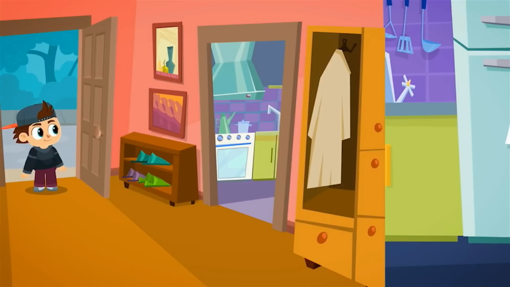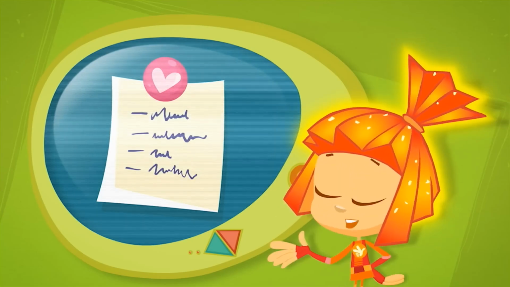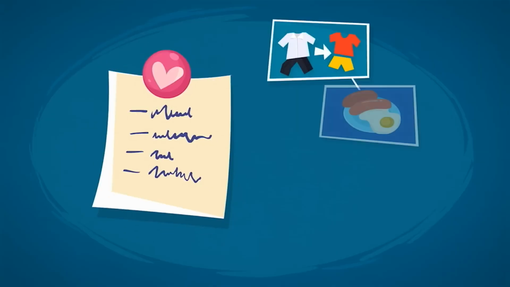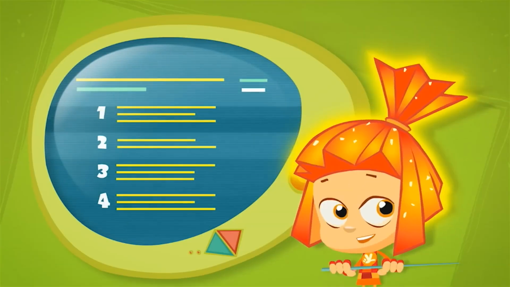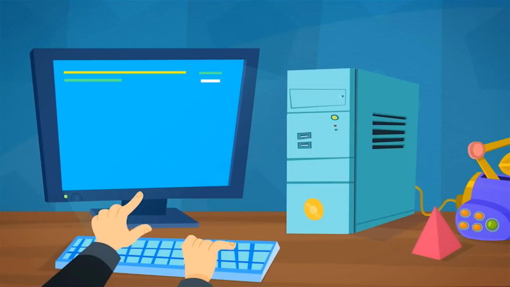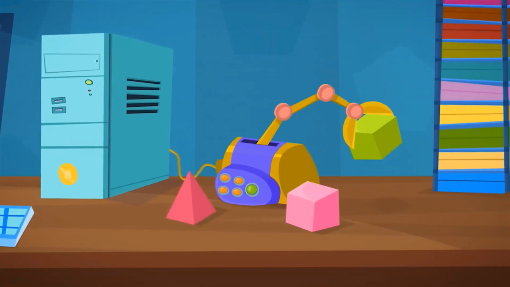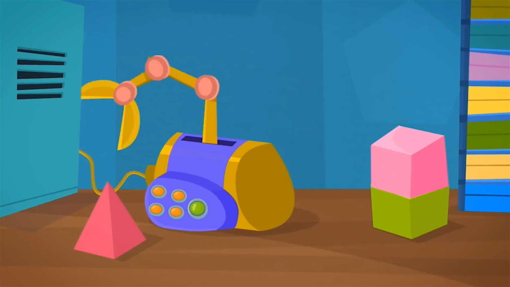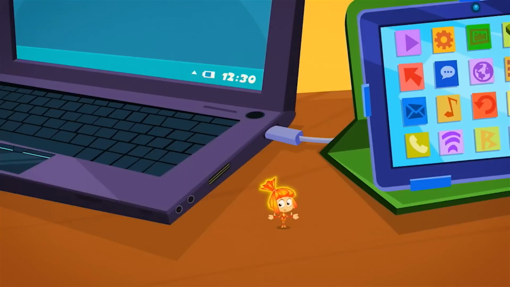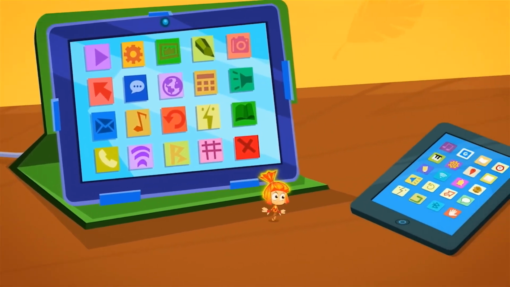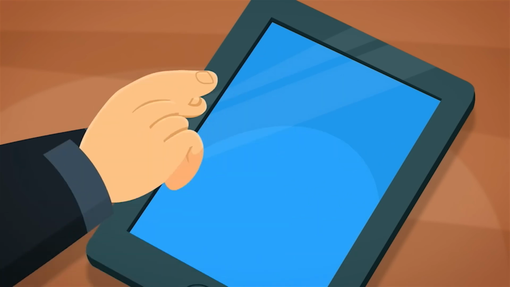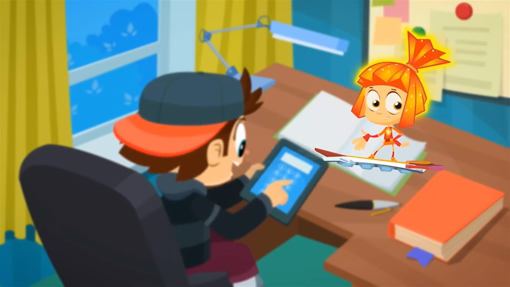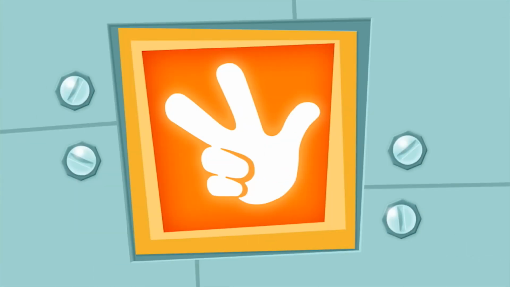Imagine that you came home from school and found a note from your mom. Change your clothes, eat lunch, clean the dishes, and do your homework. That's about what a computer program is like. It's a set of commands that a computer carries out in sequence, one after another. Programs are also called applications. There are a lot of them in computers, tablets, and phones. It's the computer programs that make these devices so smart.